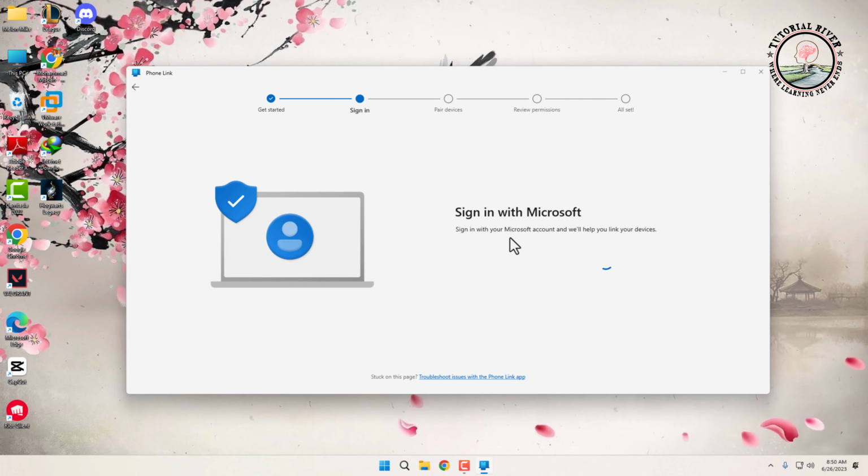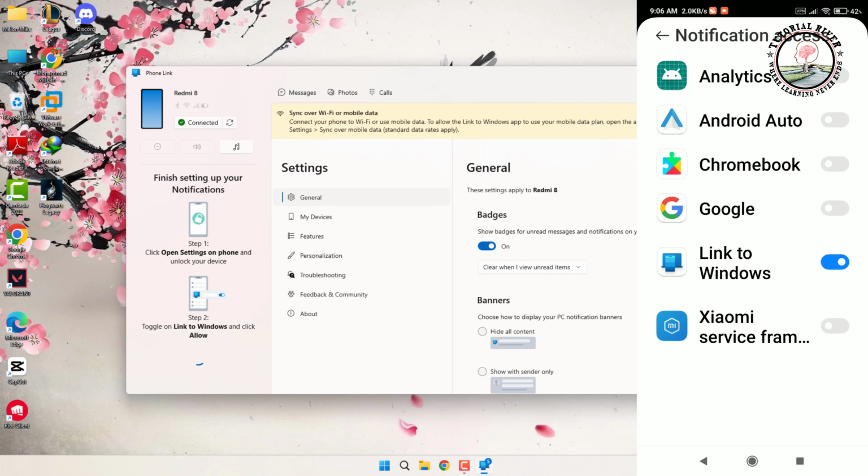Now allow notification access from phone. Click on Open Settings on phone. Then notification access will pop up on phone. Toggle on the link to Windows. Wait 10 seconds. Then tap OK.